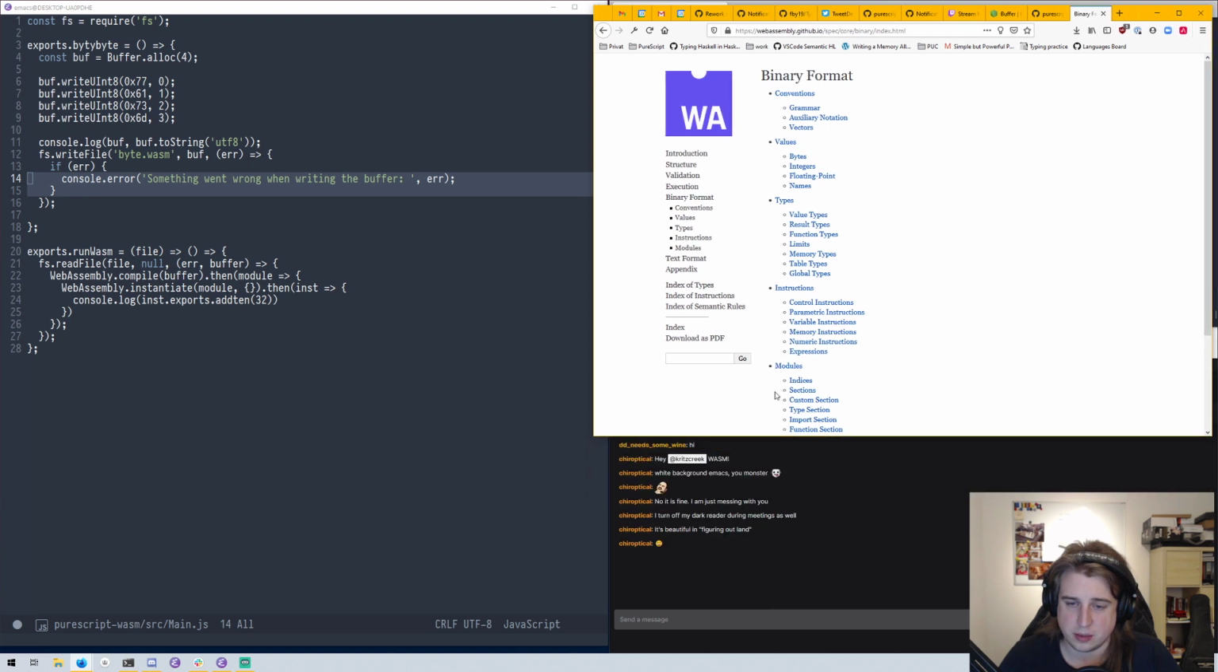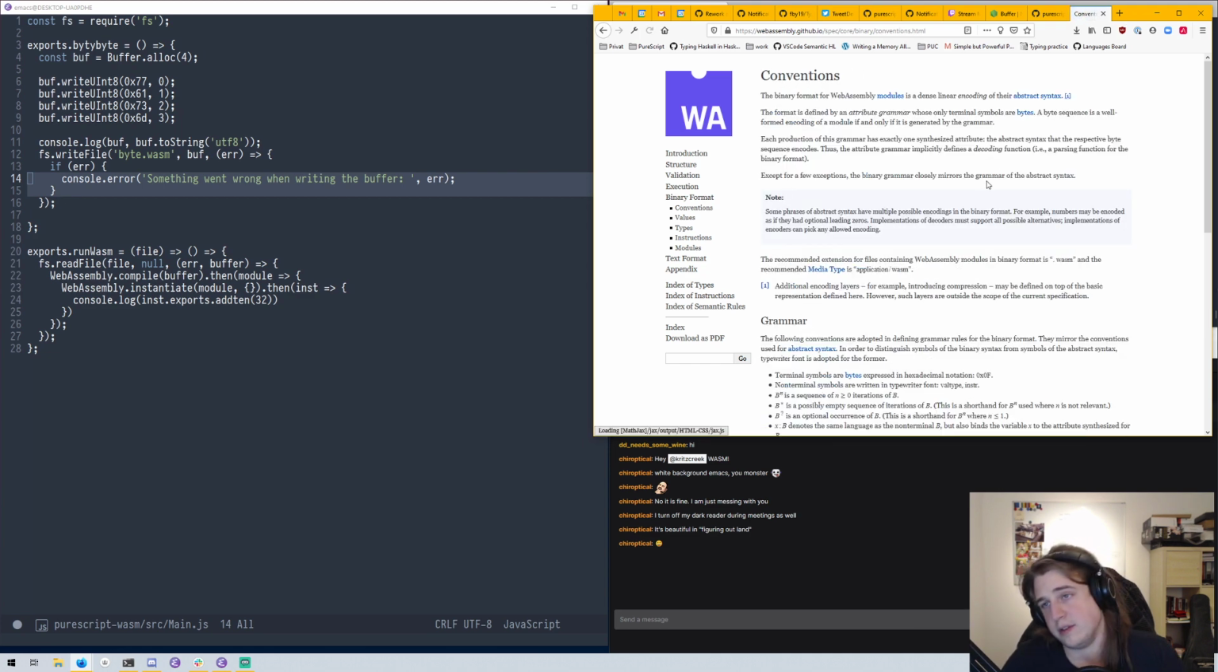And the specification is pretty good, but I haven't tried reading the specification for the binary format so far, and I've never actually written binary formats, so this is all new to me. Okay, so the binary format for WebAssembly modules is a dense linear encoding of the abstract syntax, with only terminal symbols of bytes. A byte sequence is a well-formed encoding of a module if and only if it's generated by the grammar. Okay, yeah, that's fine. I do not care.